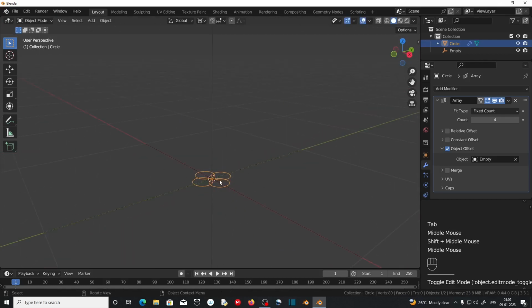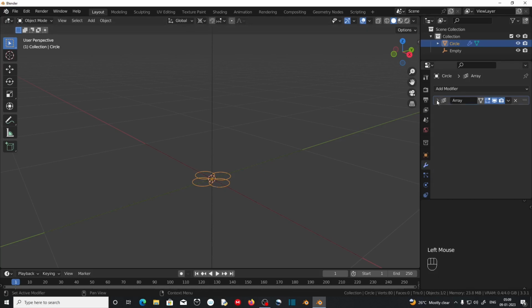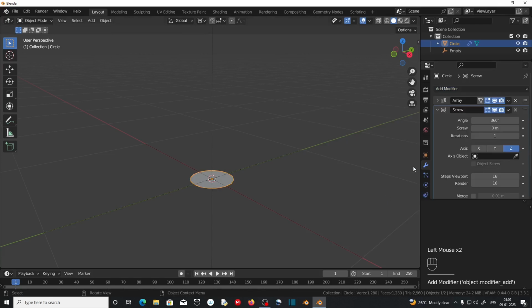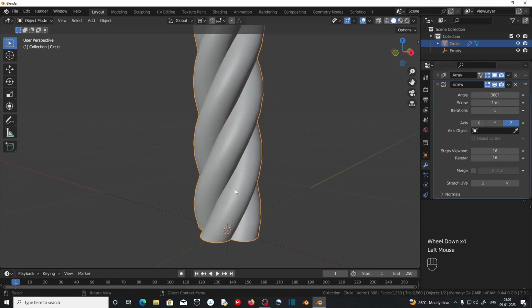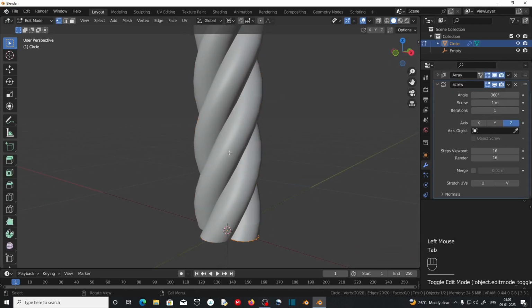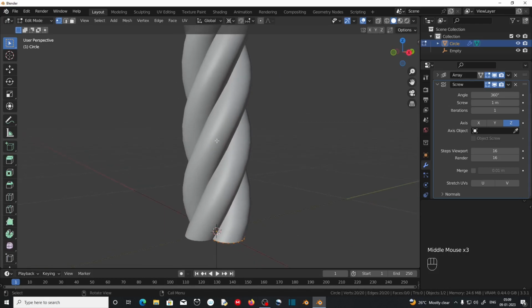Now we need to add a screw modifier to make our rope. Go to modifier properties, then minimize this array modifier, add modifier, screw modifier. Then change this screw to 1. As you can see, now we got a rope like this in our scene. Now select this, go to edit mode using tab.